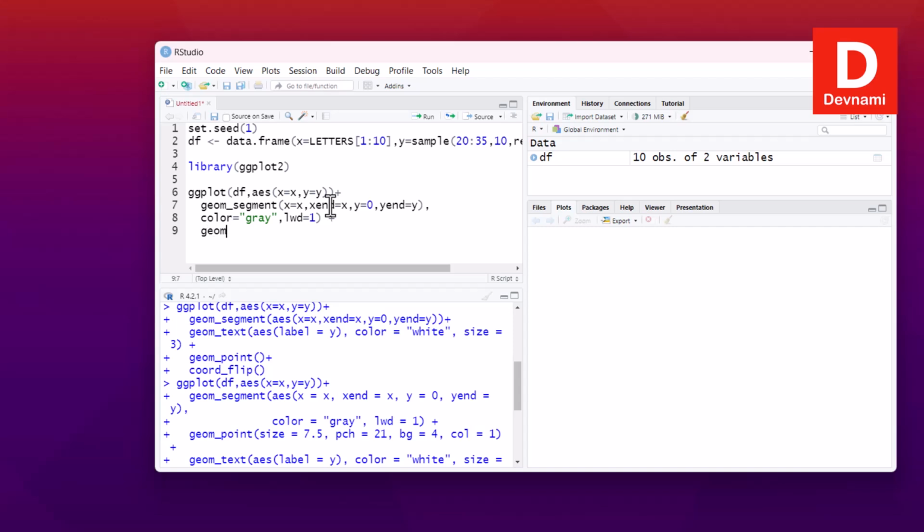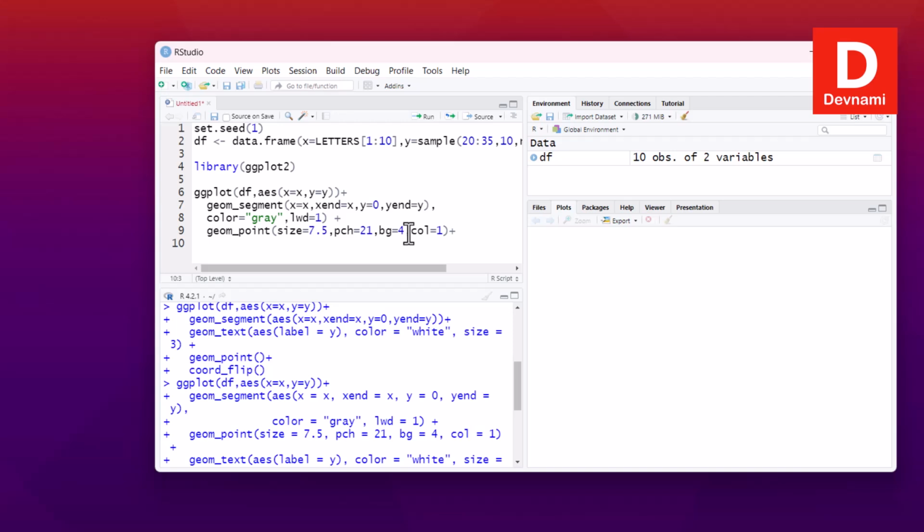Now we'll also have to use geom_point, and we will have to set the size, let's say 7.5 or something, and then set pch to 21 and bg. Here as you can see we get the options, and we also get suggestions on what to use. So bg for column 1, right? Then concatenate this with your text, right?